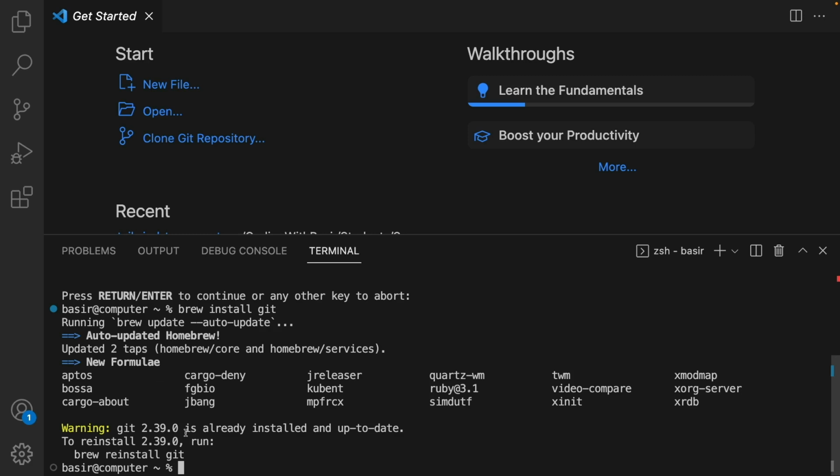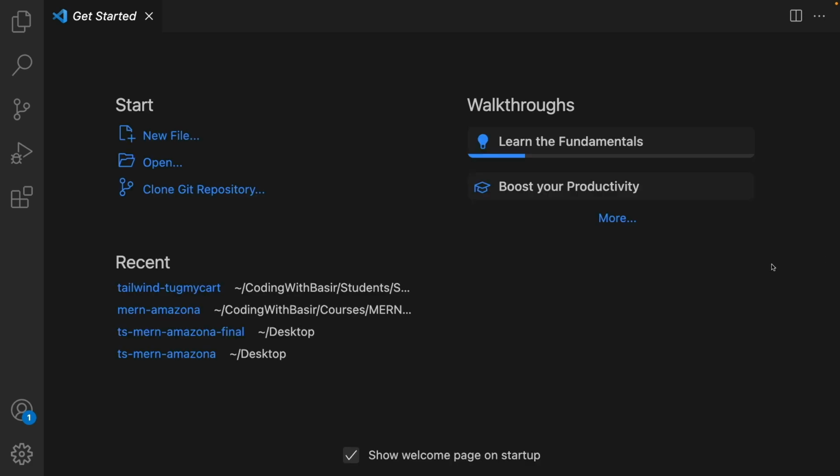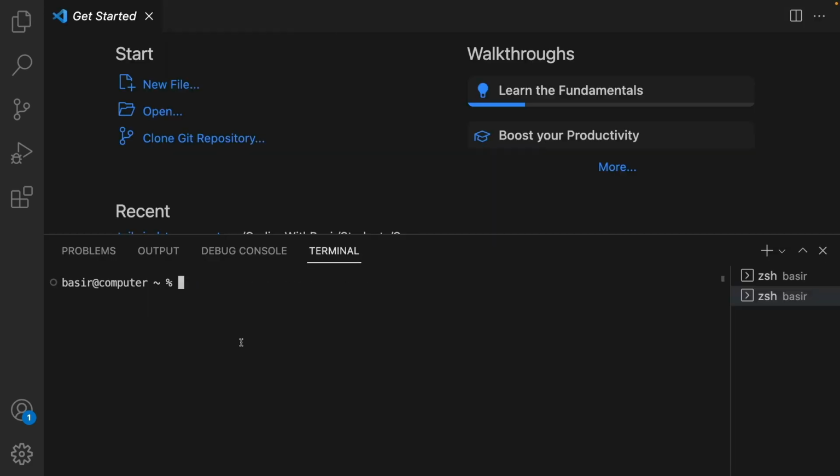Great, here Git is installed. Let's check the installation of other packages. Close this and open it again. Let us start by Node version. Type node -v and press enter. Here we are using version 19.